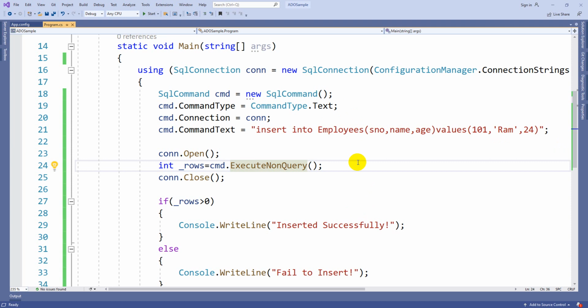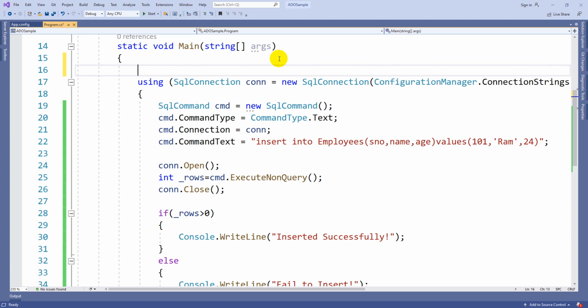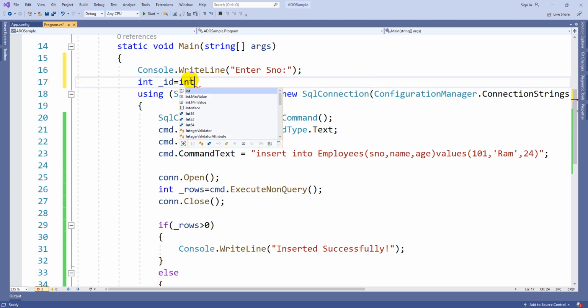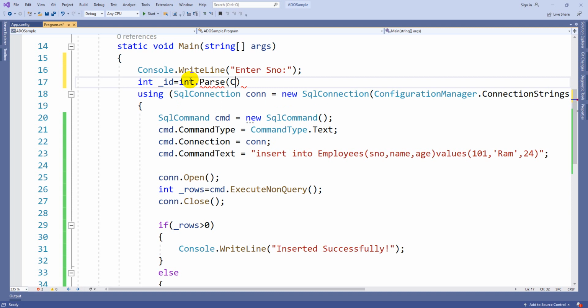So what could be a reusable program? How can we make this particular program reusable? Very simple, let's ask for the data from the end user. Enter serial number. Whatever data is entered by the user, according to the column data type, the serial number in the table is integer type. That is the reason I am taking integer type. So int.Parse of Console.ReadLine.